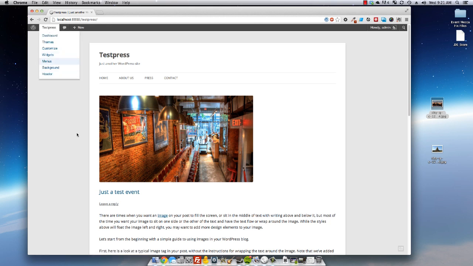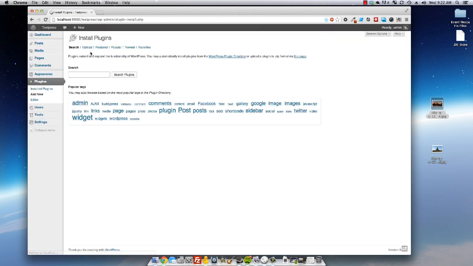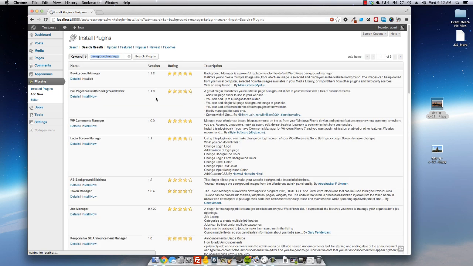So I have a local WordPress install under my MAMP configuration, and we can go into the dashboard and start figuring this thing out. If we head over to the plugins area and go to add new, just type in background manager and submit that and see what comes up. Alright, and of course, background manager. I already have this one installed. However, all you need to do is click the install button and there'll be a little verification prompt. You verify that and then you're off to the races.